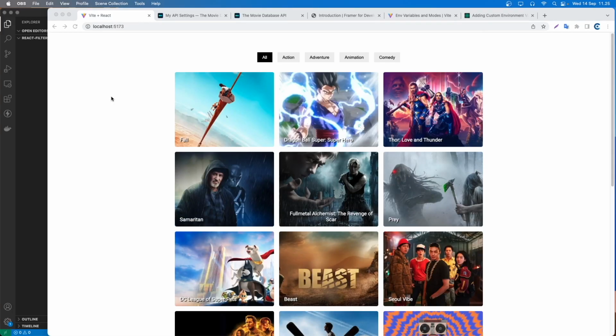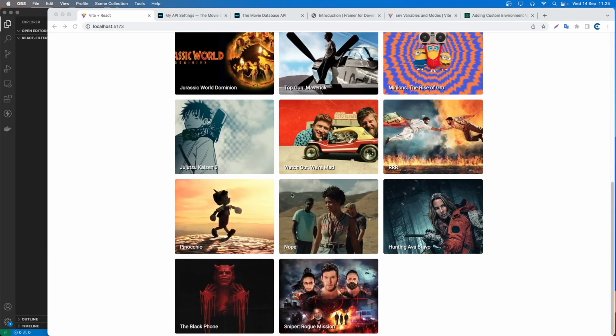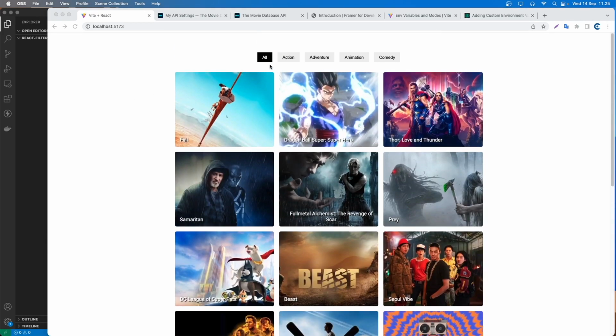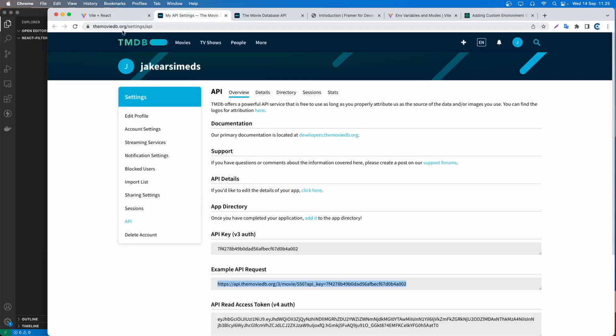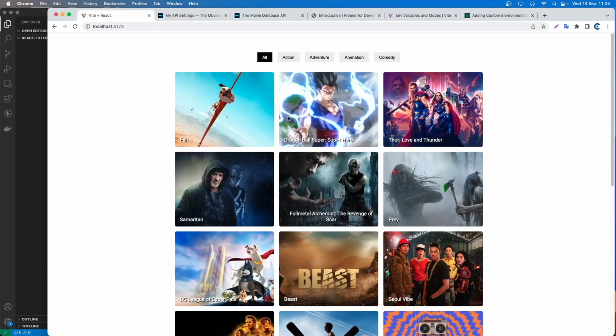So today we are going to be building a filter animation in React. As you can see here, this is the final project and we have this filter: all, action, adventure, animation and comedy. This image here basically comes from TheMovieDB. As you can see here, we have the image and also the title of the movie.